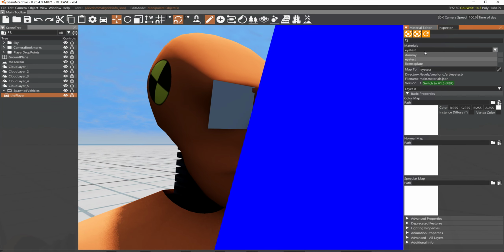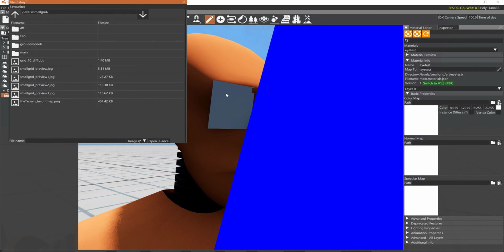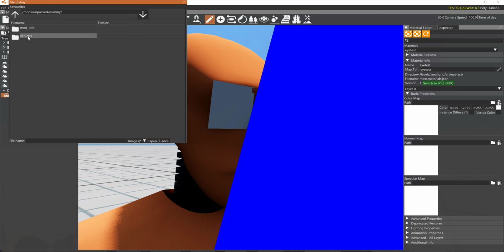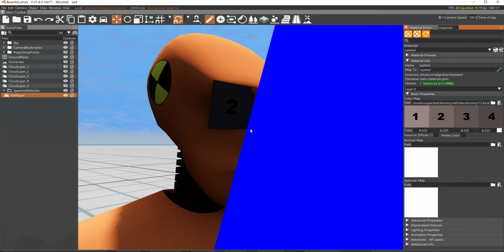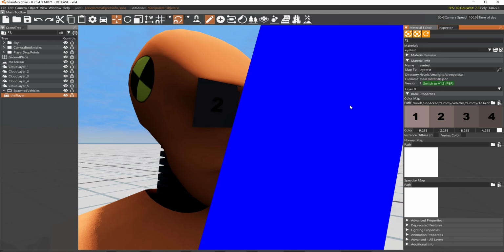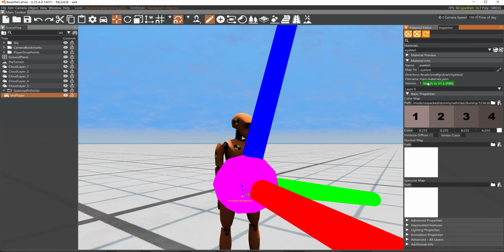Material editor, eye test. And see, there's nothing in here because we didn't, remember I took that line out. I didn't want any problems, so I'm doing it the hard way, I guess. Mods, unpacked, dummy, vehicles, dummy, 1, 2, 3, 4. Alright, there you go. If that was an eye blinking, it'd be blinking. You can save your file.